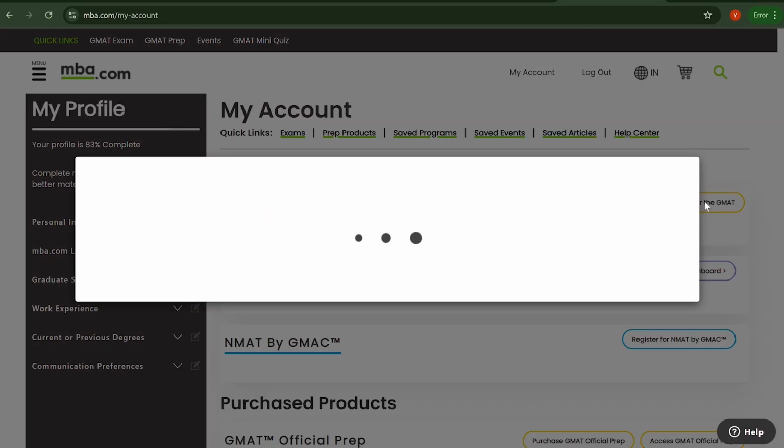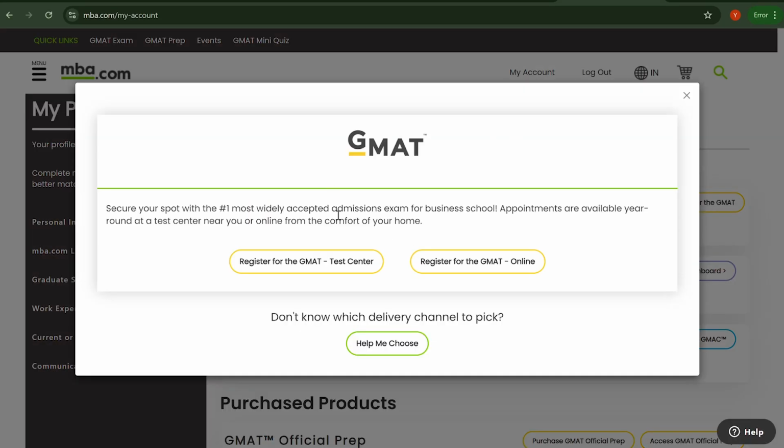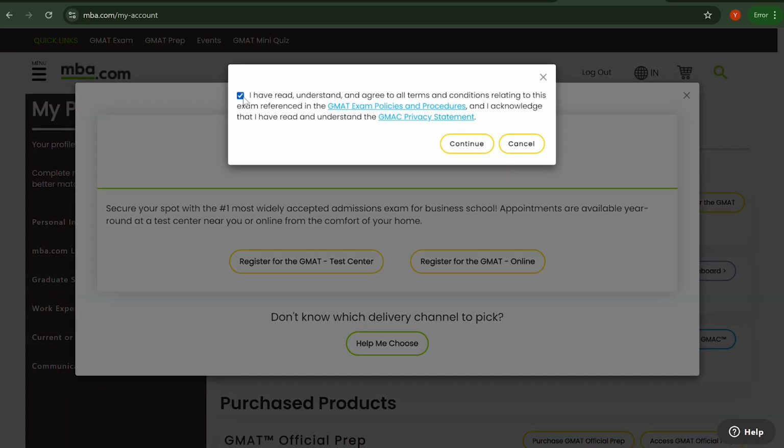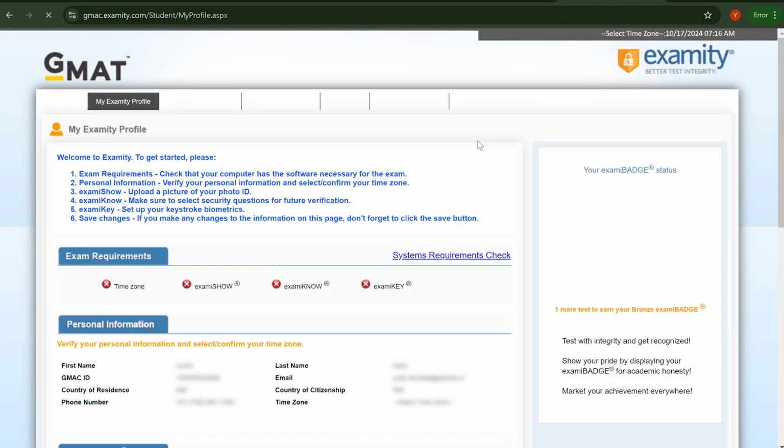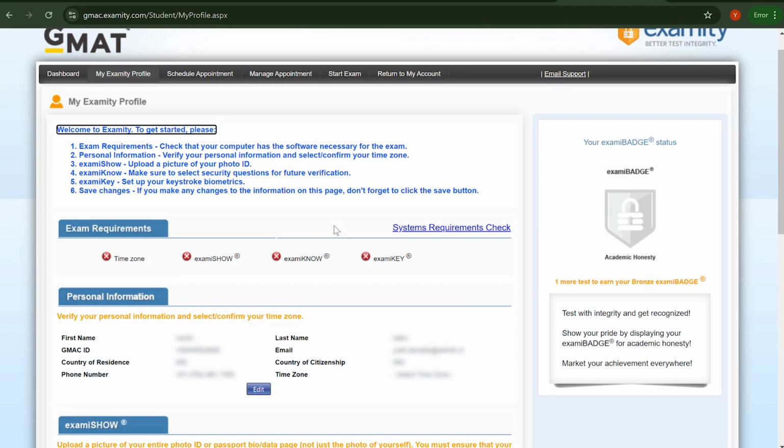After you complete all the information, the next step is to choose whether you want to give the test in online mode or in offline mode. If you want to go ahead in online mode, then you can simply select the date according to your preference. If it is available, you can pay the fees to finally schedule your exam.